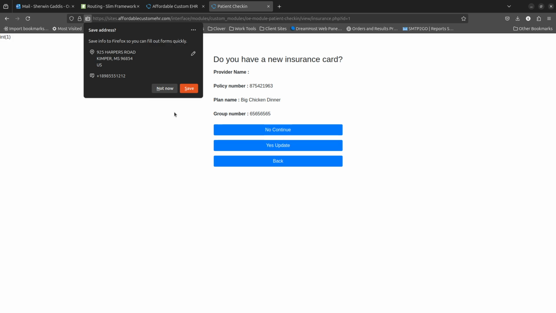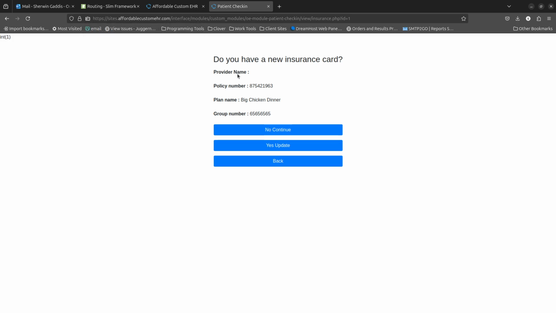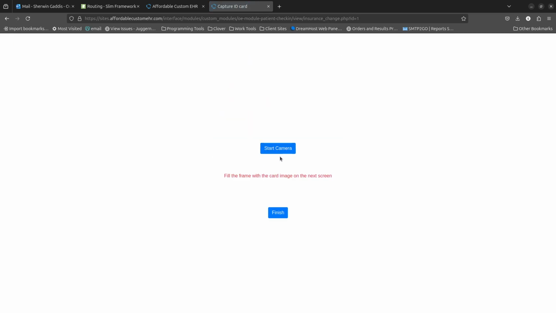Now it's going to take me to the next step where it shows me my insurance information and asks, do you need to update this insurance information? If I tell it yes, I need to update this because I have a new card that I want to put on file with the office, I would click the update button. It would take me here and turn on the camera on the device, and it would ask for permission to turn on the camera on the device the patient is using. Then they would take a front and back picture of their insurance card, and on the next pass they will click finish.